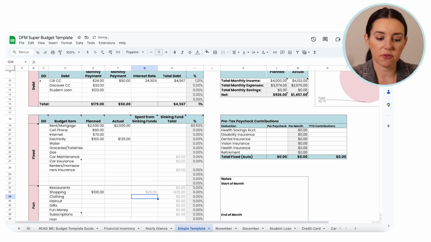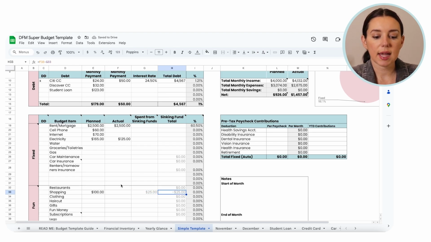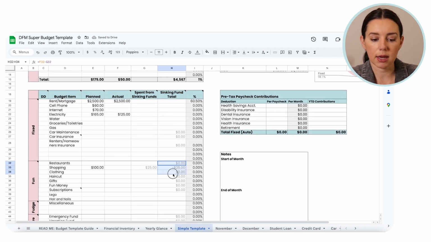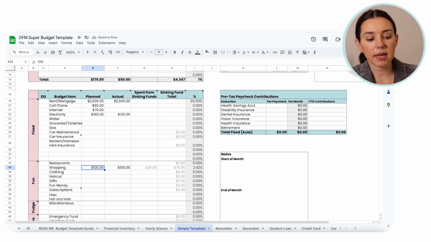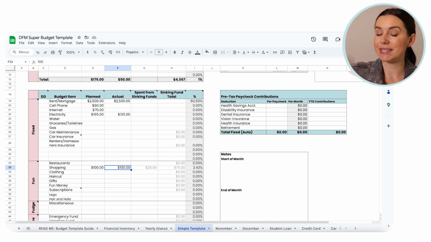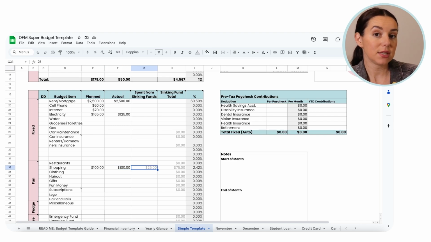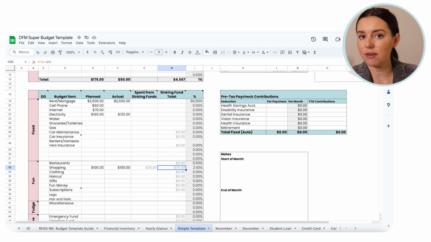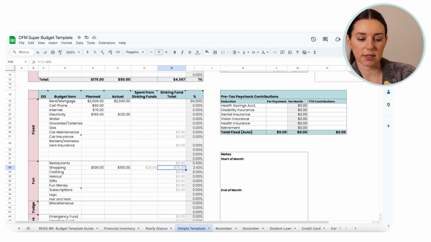Whenever you spend from those sinking funds, you can make a note of it here and say, okay, I spent $25. Notice how in this gray area where it says sinking fund total, I now have a negative $25 balance, and I'm going to hit $100 here so this all evens out. So I planned on setting aside $100. I actually did set aside $100 by transferring it into my savings account. I spent $25 from my shopping sinking fund, and now I have $75 left in my sinking fund that I can then roll over to the next month.